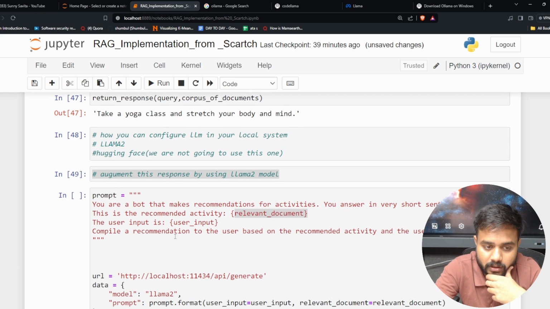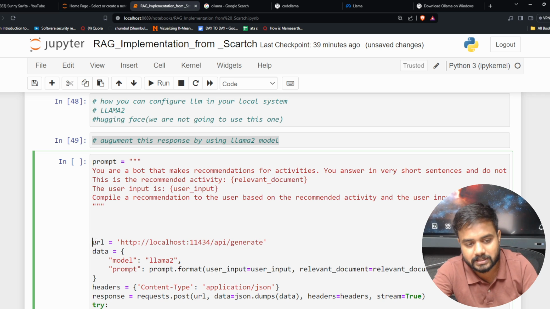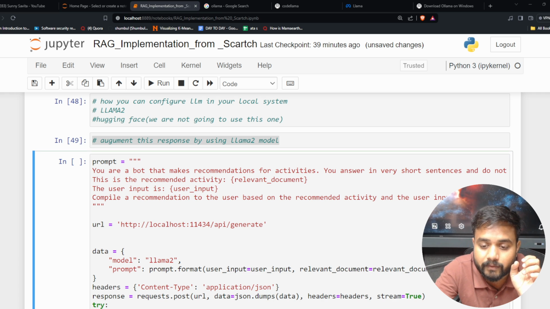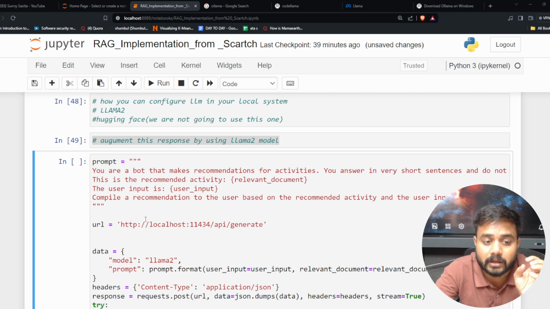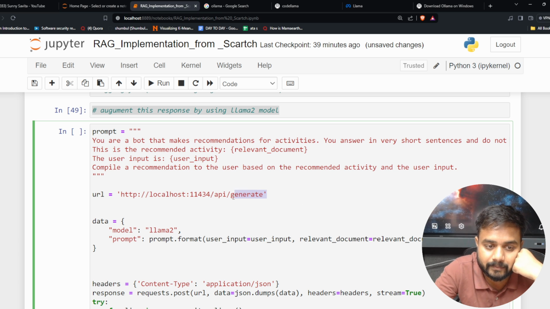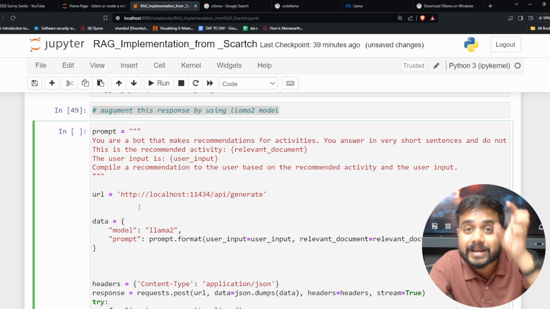Okay, now here you can see this is my prompt. I told you that by default it is running on this particular URL whenever you execute this command. Let me show you which command: this one, ollama run llama. By default it is running on this particular URL in your local system. It is running on this URL, so now I have to send a request to this URL.